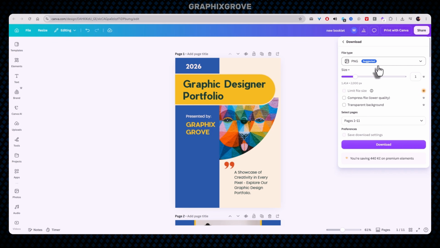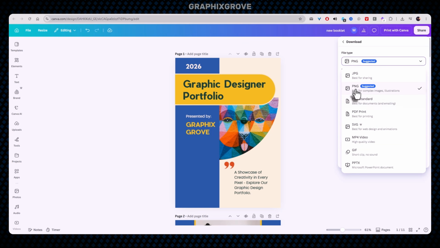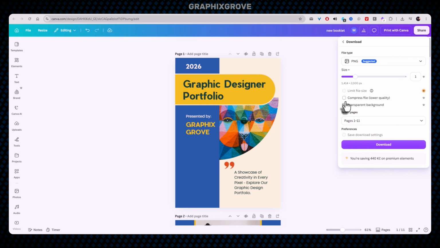From here, you will see a drop-down menu that lets you choose your preferred file format, such as PNG, JPEG, or PDF. You will also see additional toggles for features like adding a transparent background or compressing the file to save space. The catch with these specific file adjustments is that they are locked behind a Canva Pro subscription, meaning free accounts will have to export using standard quality settings.